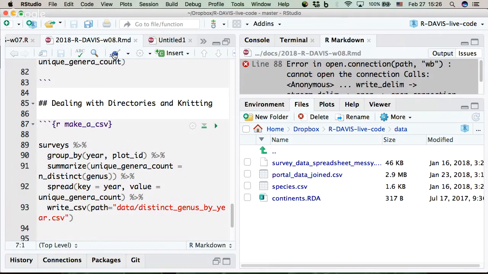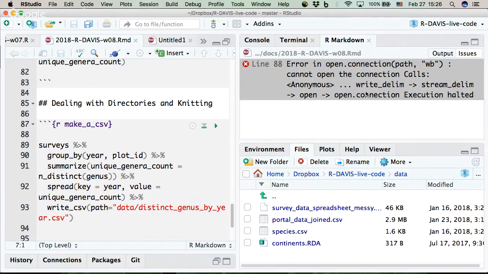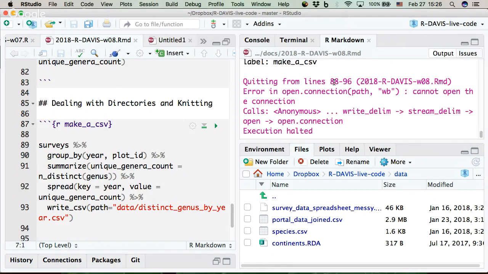Has anybody done this? And yeah, there we go. Ah! Basically, it's the result. Why is that? Right delimited, blah, blah, blah. Cannot. So there's a whole bunch of stuff in here. Cannot open the connection, right? If I click on this little tab over here, output, quitting from lines 88 to 96, error: cannot open connection, cannot open the connection.